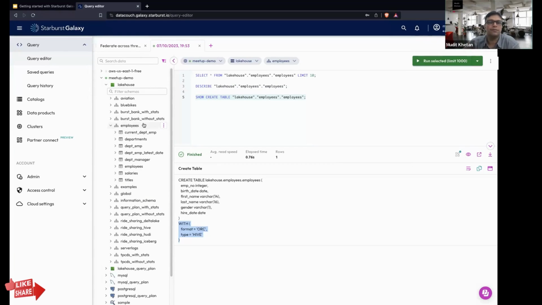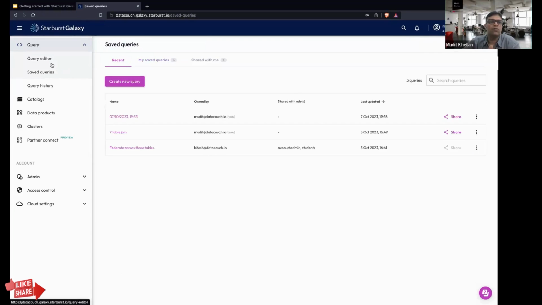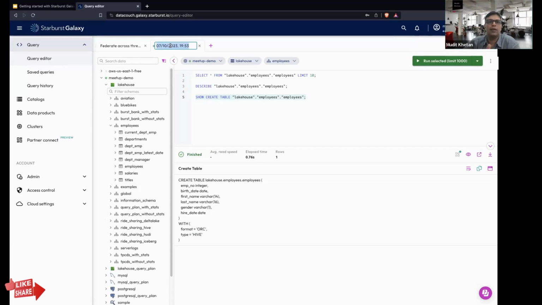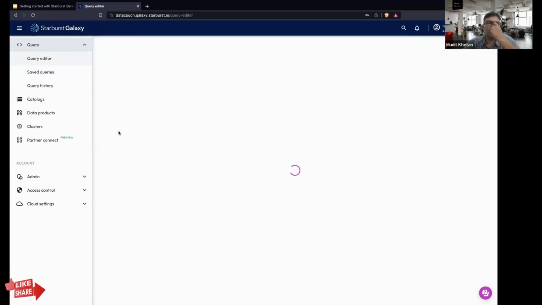All right. Now let us see if I can work with these queries or not. In this query editor, for the query which I just created, I can double click on this and save this query as meetup demo, and it will be saved. It will go into my saved queries. And if I want to refresh this, it goes in there. So let us see some saved queries.